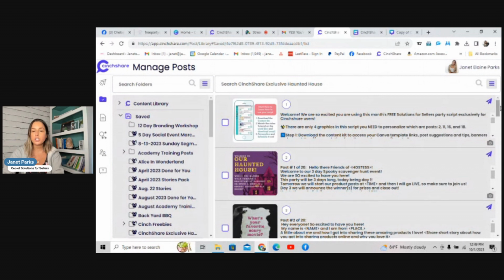But I also want to share with you that if you are on this folder and you haven't made a copy of this folder, as a Cinchshare user, you have to make that copy first so that you have full editing rights. Okay, so otherwise it's going to show this little envelope like a paper airplane right there.